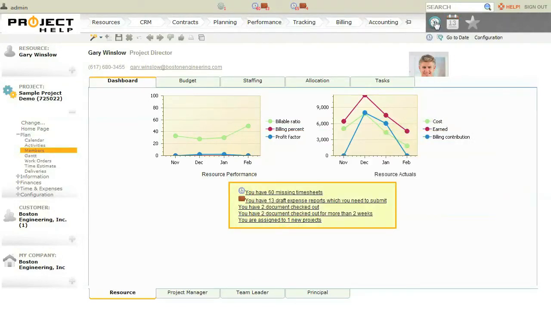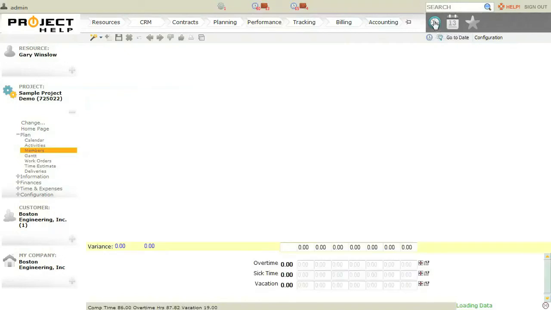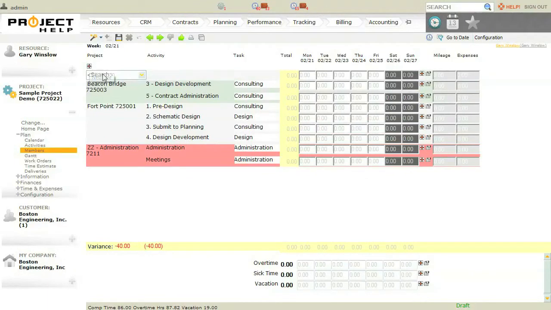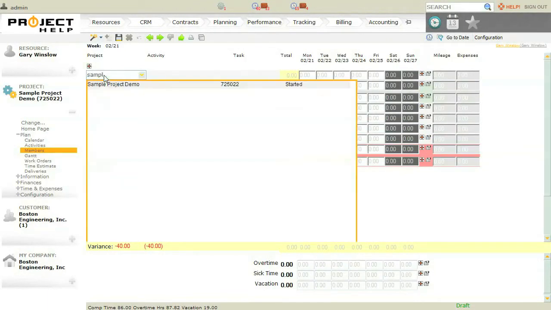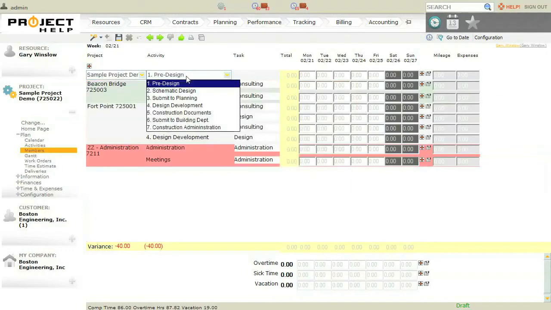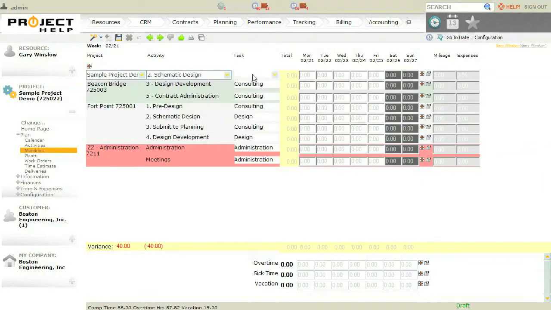Let's go to our timesheet. We'll go to Gary's timesheet. So we see his projects that are listed. We can add a project by clicking this Add button here, and now we can do a search for the project we just set up, which is called Sample Project Demo. We can select the activity that we want, the task that we want. We'd hit Save. Now this is just for this particular timesheet.